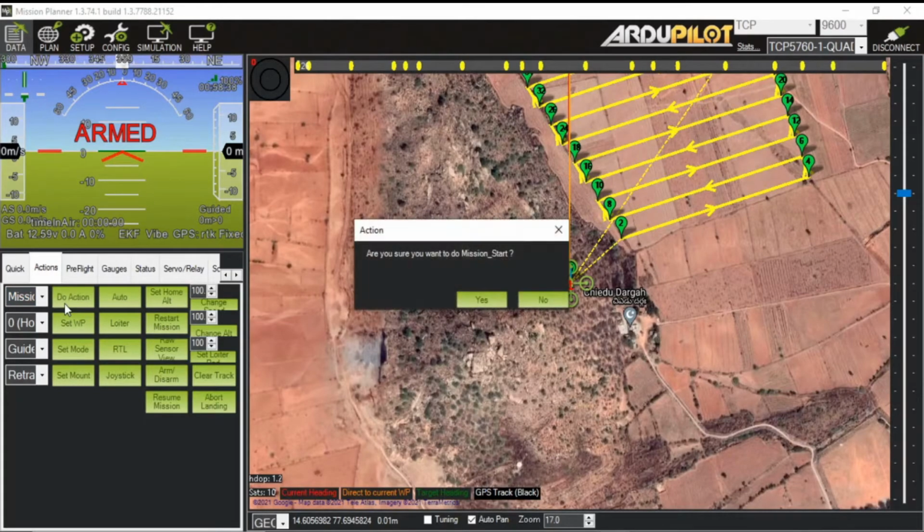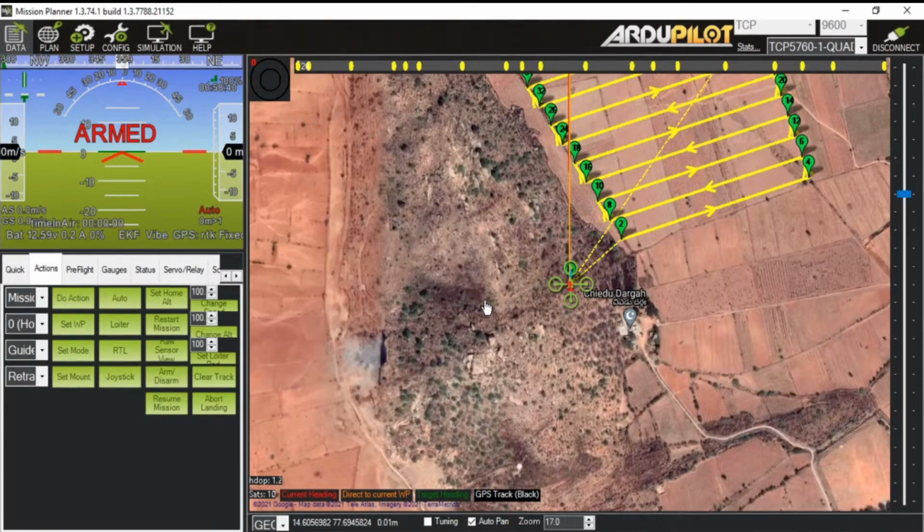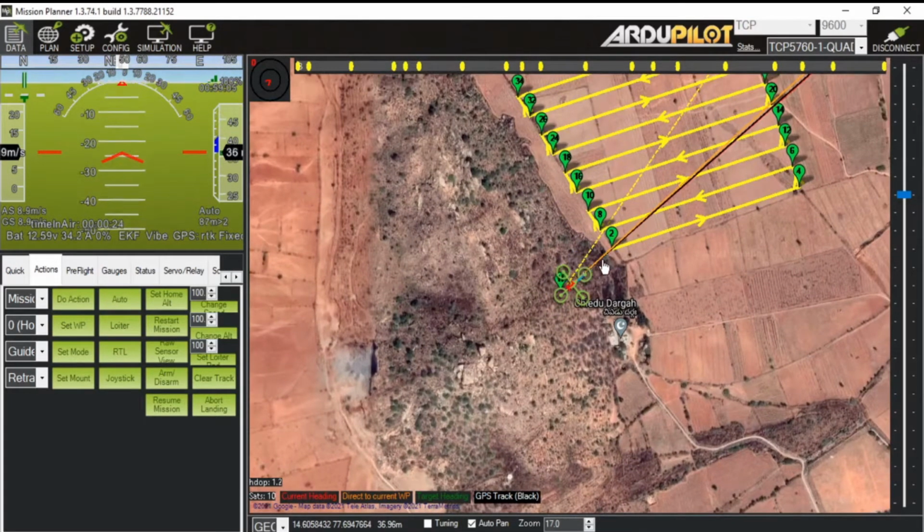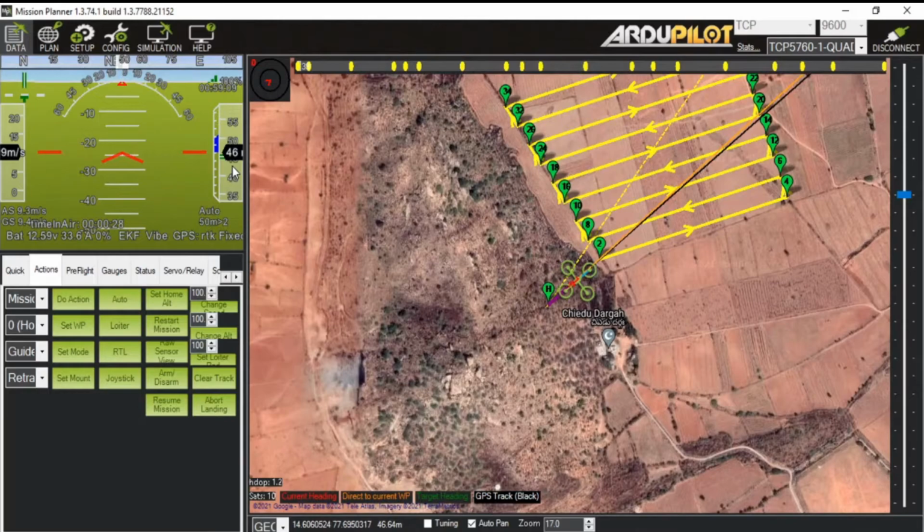Just click here, do action, it will ask you, yes. And you can see our mode has changed from guided to auto, and our drone altitude is increasing. So our drone is taking off, and once it reaches the 30-meter altitude, it will start flying toward the next waypoint. So yes, it has reached the 30-meter altitude. It has started flying towards the next waypoint. You can see right now it's in a climbing phase.